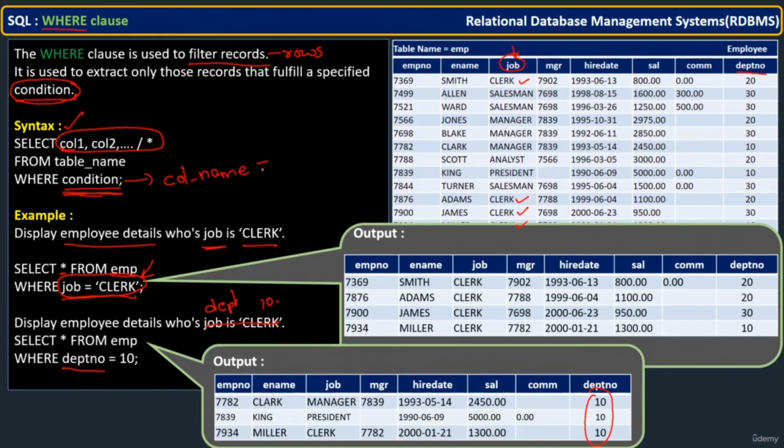And of course, here I am using equal. There are other operators also. And here you simply write down the value. The operator need not always be equal. That part we will see separately, how many operators there are and what their meanings are. In this case, we need only those working under department 10. So in the condition part, if you write department number equal to 10, this is the output we are getting. In this way, by using the WHERE clause, we can filter the rows.